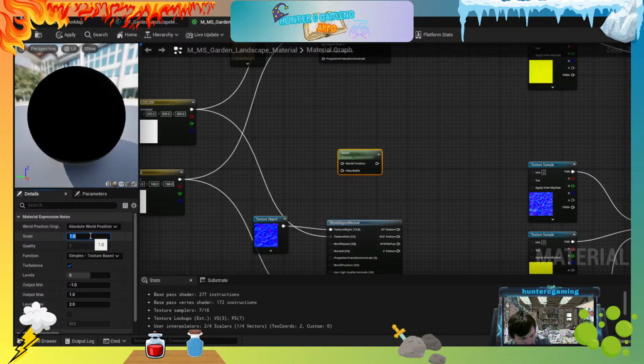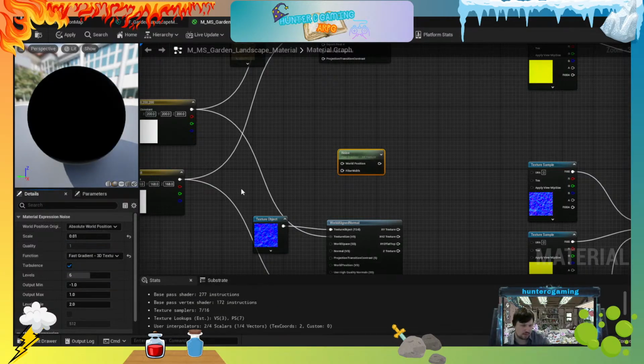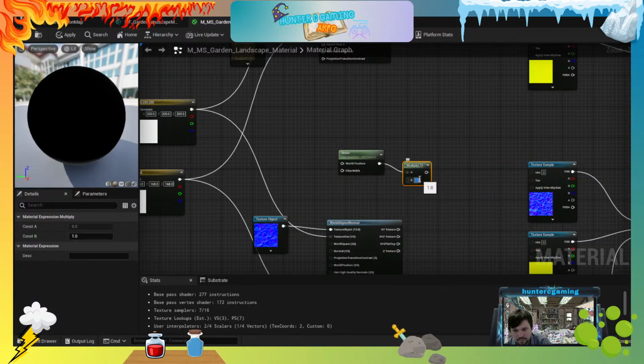And we're also going to choose this fast gradient 3D texture. I'm not sure that that matters, but if anybody knows anything about that, please post that in the details below. And then we're going to multiply this by a factor of 4. And we're going to use something called a saturate node. Saturate works the same way that clamp does, but it's always between 0 and 1.